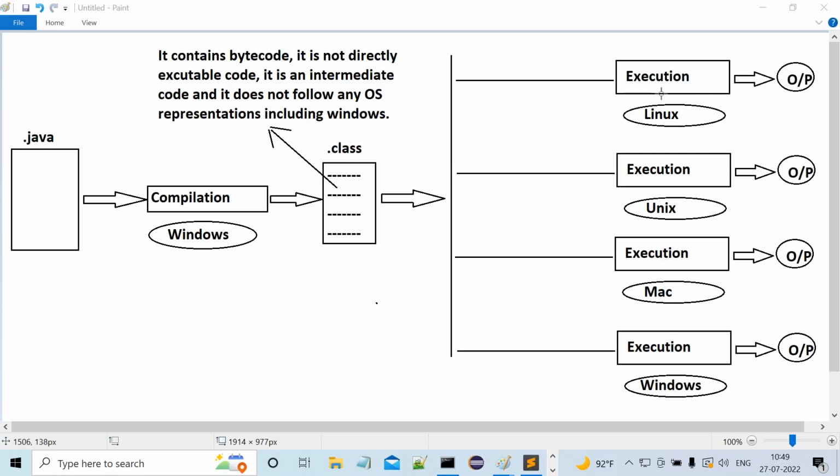If we want to execute any code in a Linux operating system, that executable code must have Linux representations. If we want to execute anything on Unix operating system, then that executable code must have Unix representations. If you want to execute this bytecode on a Mac operating system, that bytecode must have Mac representations. If you want to execute that bytecode on Windows operating system, that bytecode must have Windows representations. Then only we are able to execute that respective code.